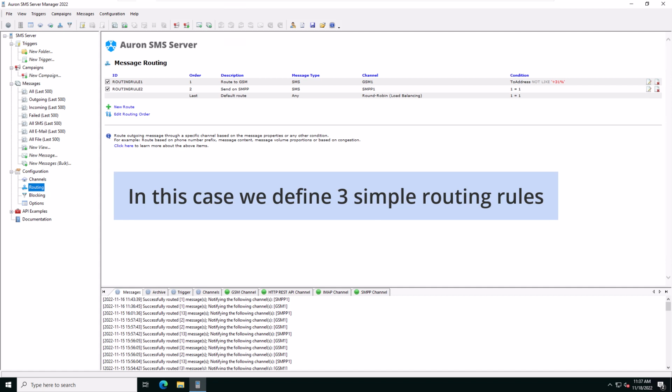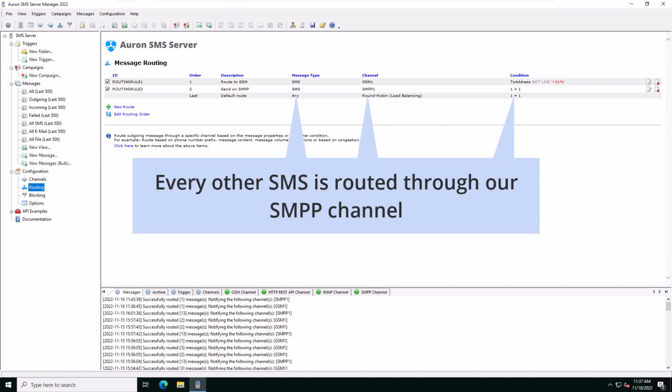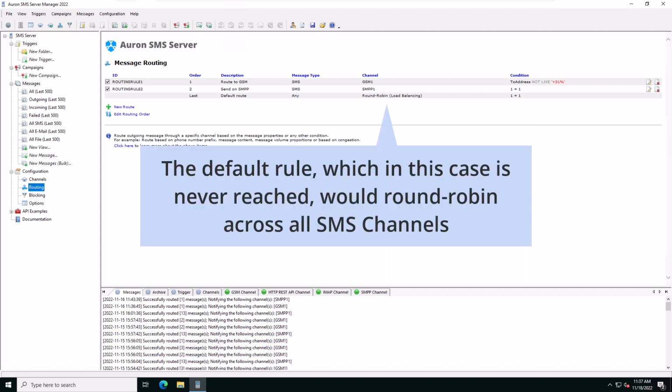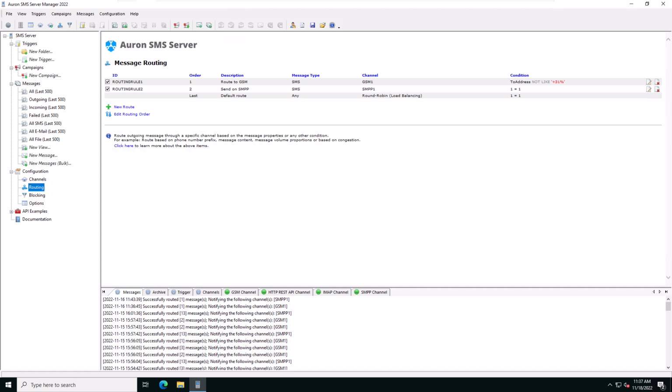In this case, we define three simple routing rules. Every SMS that doesn't start with +31 is routed through our GSM channel. Every other SMS goes through our SMPP channel. The default rule, which in this case is never reached, would round robin all SMS messages over every SMS channel in turn. Find out more about routing and how to build SQL expressions by following the link in the description below.